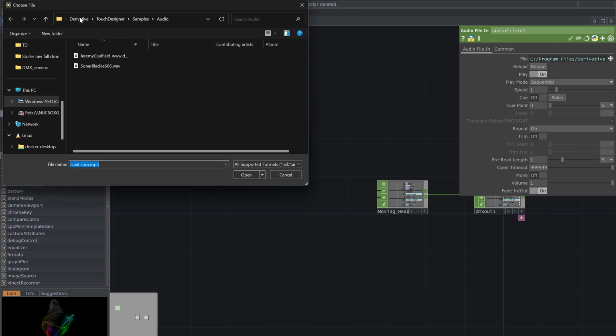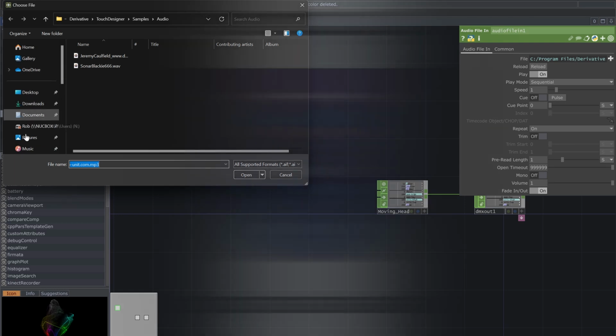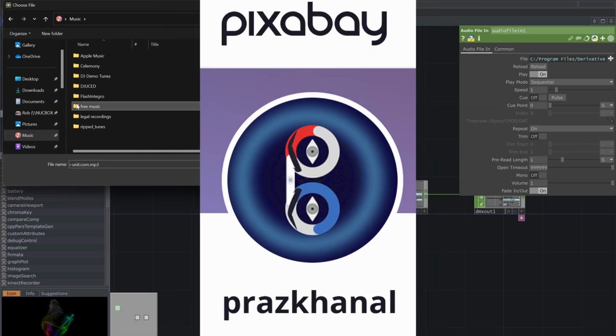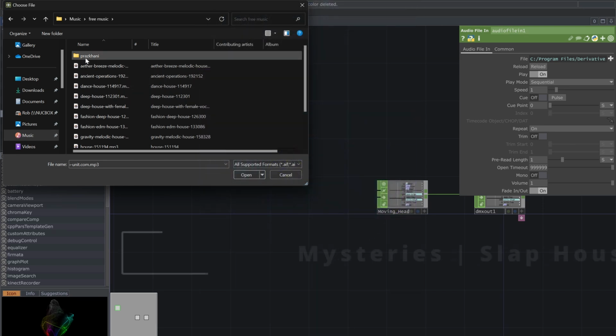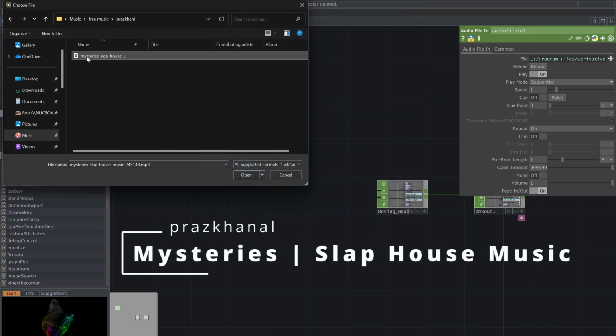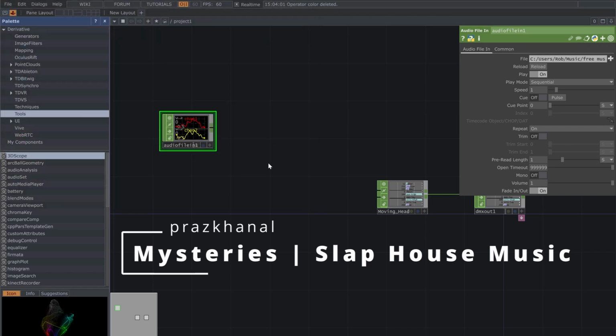But for now, I'm just going to use an audio file for the input, and we'll worry about the DJ controller later. So I found an artist named Prazkhanal. I hope I got your name right. They've got some really great music, and it's very dynamic and has a lot of variation in it. So I thought it was a good application for this, so we can see some variation in the lighting.